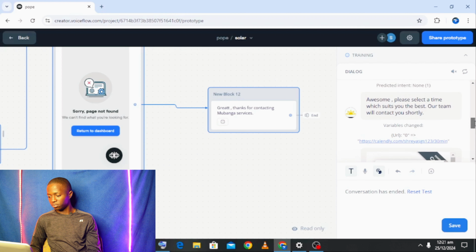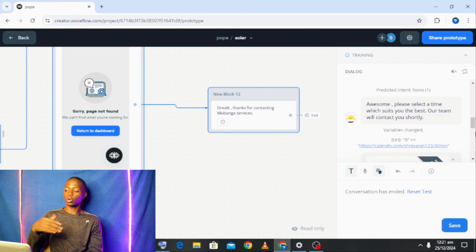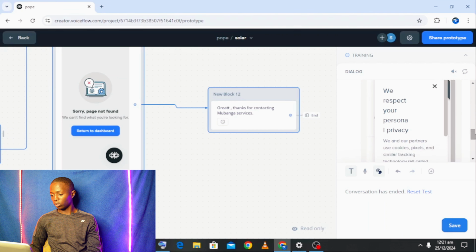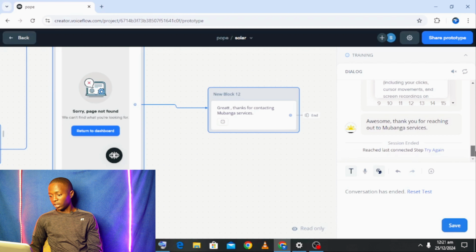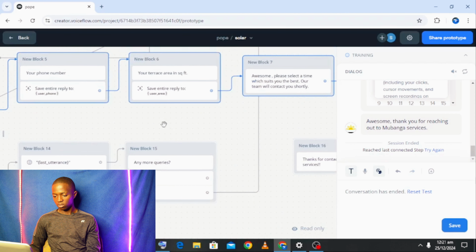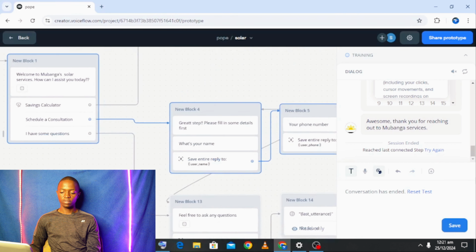The user can click on the Calendly link and it will redirect them to the booking page of the company or consultant, where they can then book and schedule a call for the consultant. Then immediately after that, you get the message saying, "Awesome, thank you for reaching out to Mwanga Services." So this is the main process, the main function of the system.